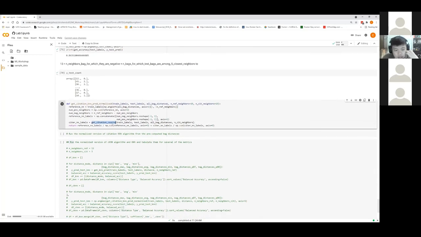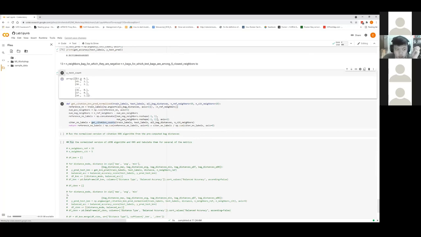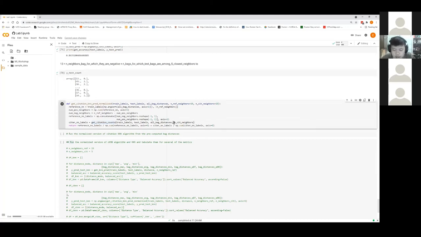It will get the citation counts. And instead of just using it as an absolute number, it will divide it by the number of bags. Meaning, if this bag, for example, has like five bags in which it is among the closest neighbors to, it will divide the numbers by the number of positive and negative labels so that it will give you a more normalized prediction, something like that.